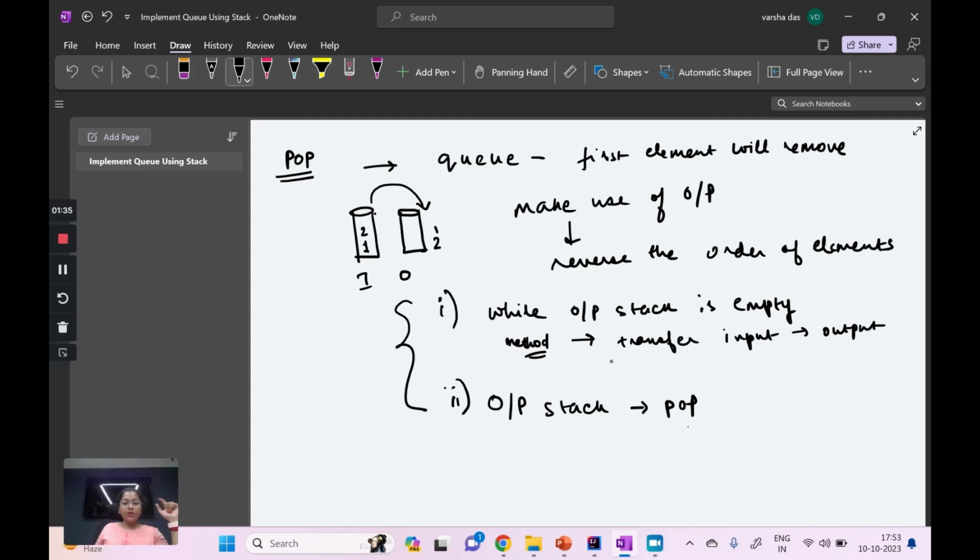What will happen is when your output stack is not empty. Suppose you already have elements, and a second time you want to do a pop operation. Then you don't have to do the transfer elements. Automatically, you just have to do output stack dot pop. That's it. This is the story of the pop operation. How are we achieving it? We are making use of the intermediate stack, reversing the order of elements and accessing the last element from the output stack. We are not touching the input stack, remember.